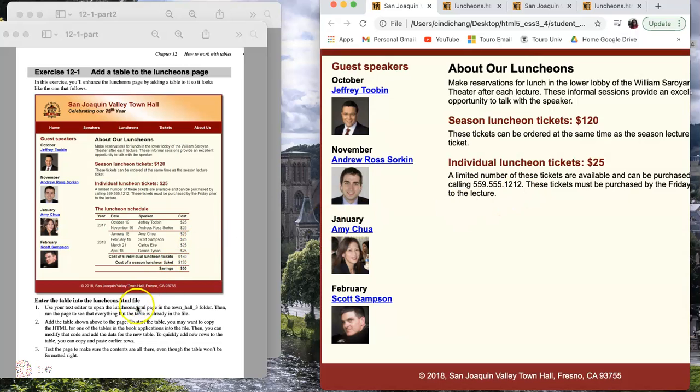All right, so it says in number 1, open up the luncheons.html page. Then number 2, you're going to add the table. You're going to start the table by copying the HTML for one of the tables that's in the book.